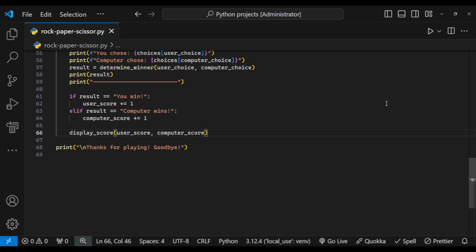displayScore(userScore, computerScore). This line calls the displayScore function, passing the user score and computer score as arguments. This function likely displays the current scores of the user and the computer. Print "Thanks for playing, goodbye." This line prints a farewell message to the user after the game ends.